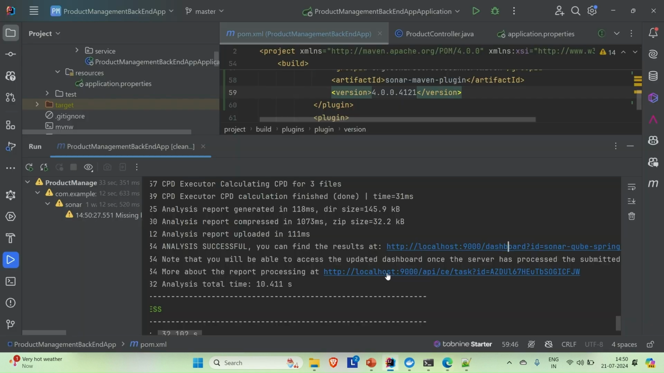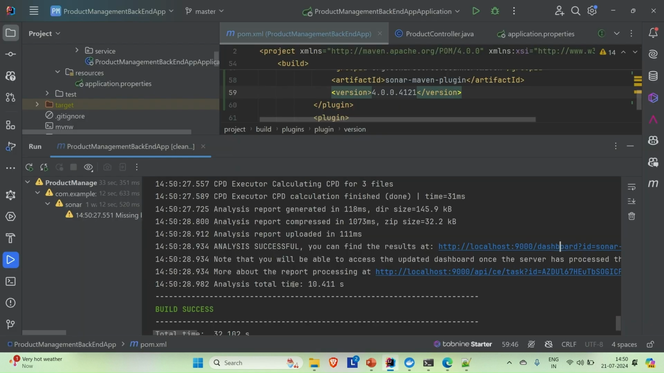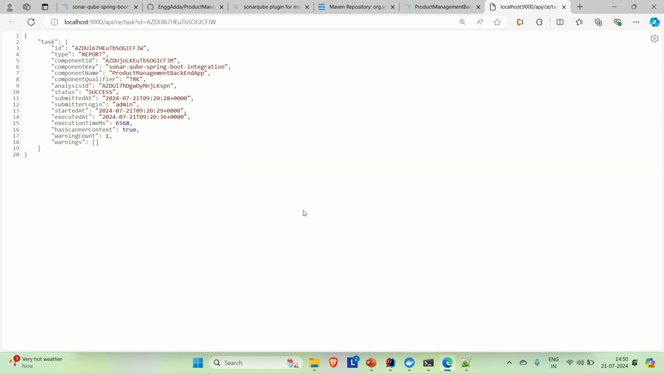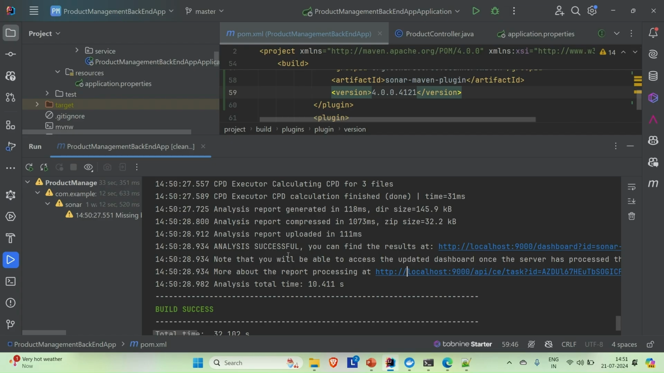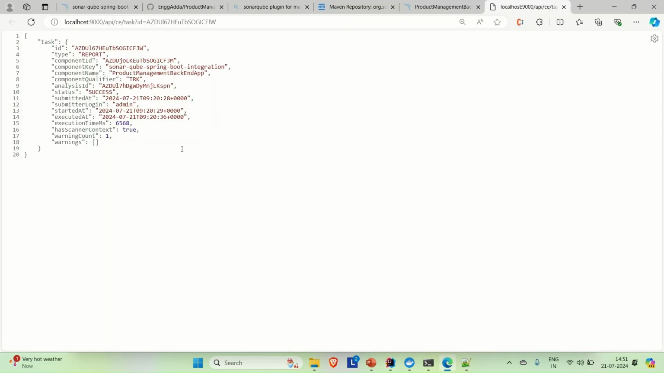And if you want more about the report processing, you can go to this application, this URL, and you'll find the report analysis here. So you can see in the report analysis, we have the ID, we have the type as report, and then we also have the component key, which is the project key for us, and then we have the component name. This is the project management backend app that we developed here. And these are the things we have as a report.